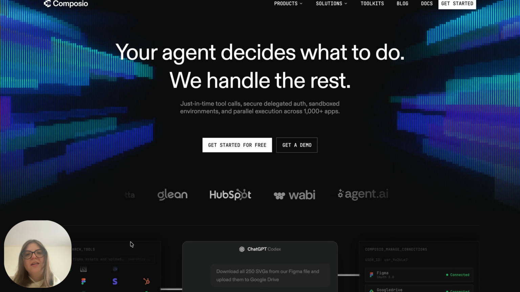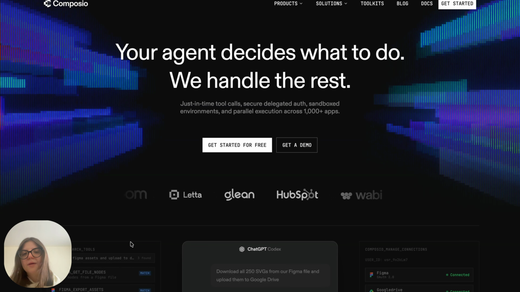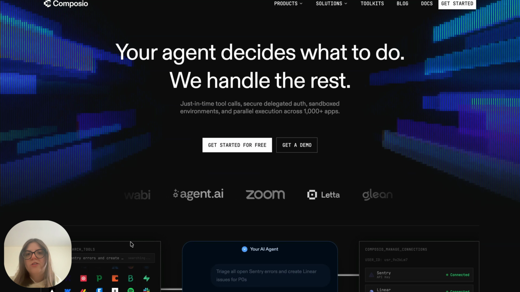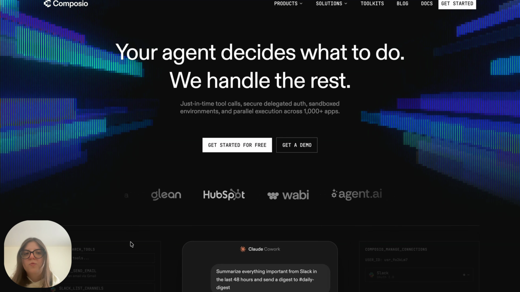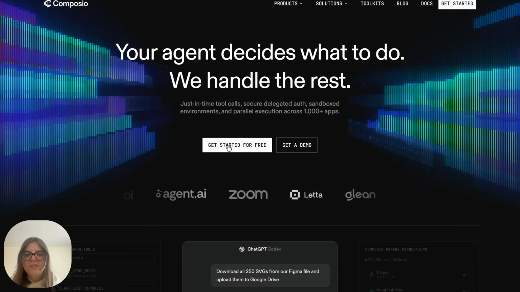What we're using today is a platform called Composio. Basically, Composio has access to thousands of apps. They have a free Instagram connector that you can use. We just need to paste one link from Composio's dashboard into Claude. So the first step is to get started for free.